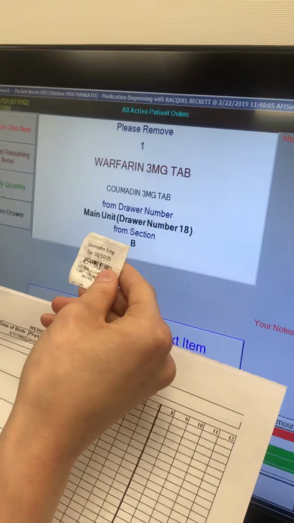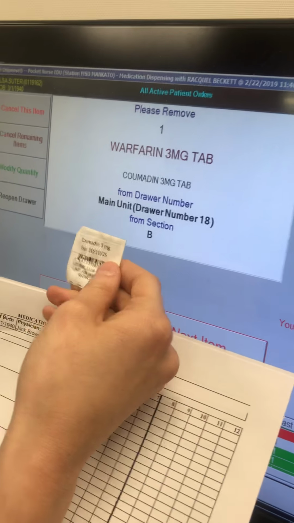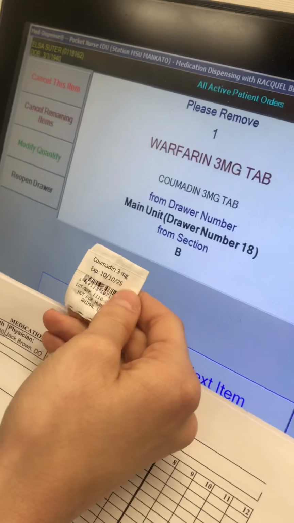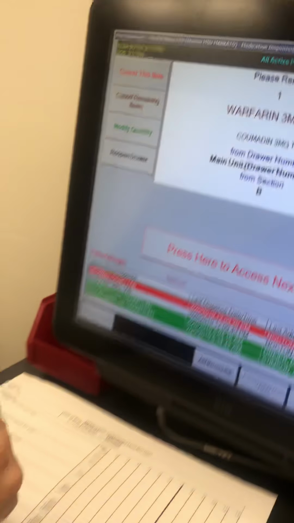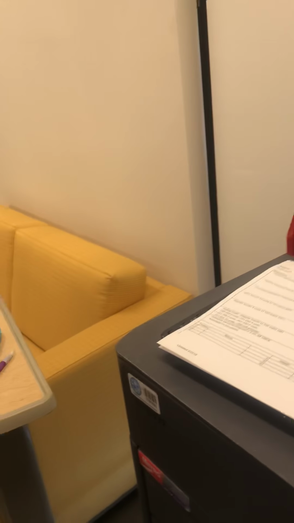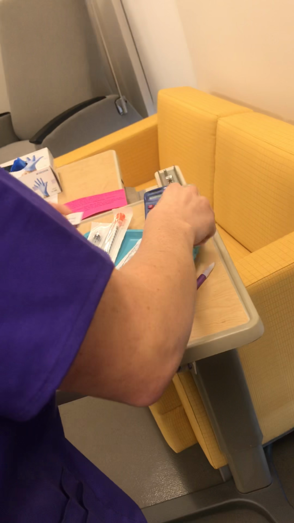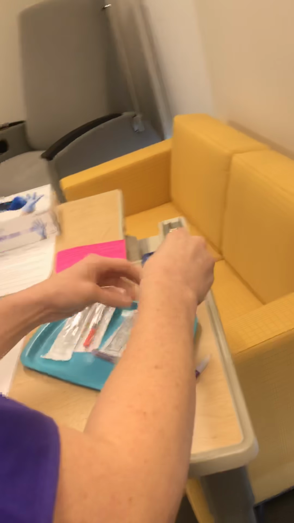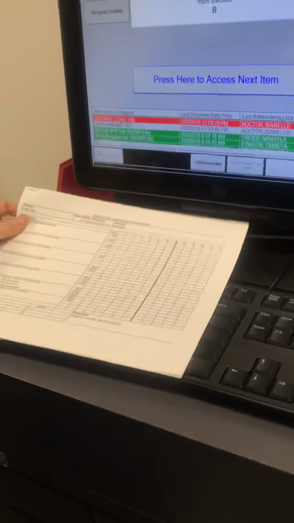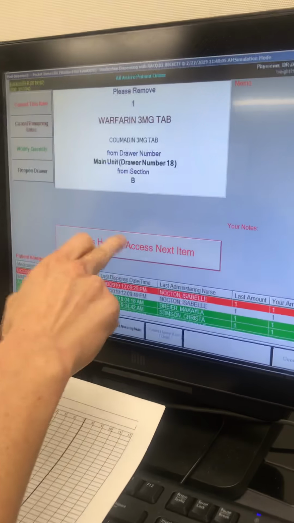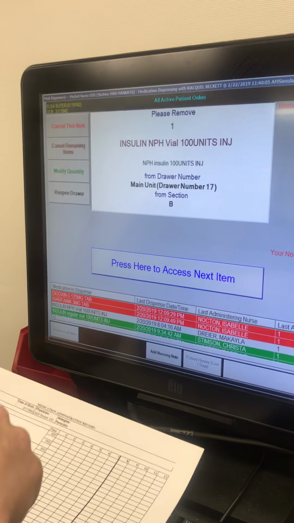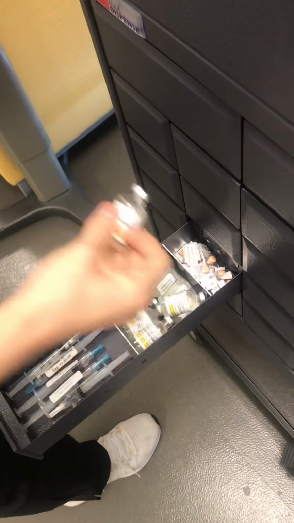Compare it to here. Coumadin, 3 milligram tab. That's exactly what we have here. And again, not expired, no allergies, and she's the right patient. So, let's see. I'm going to put these 2 in here because I need pre-rec assessment. And then our next one is we need our NPH vial, which is in section B.